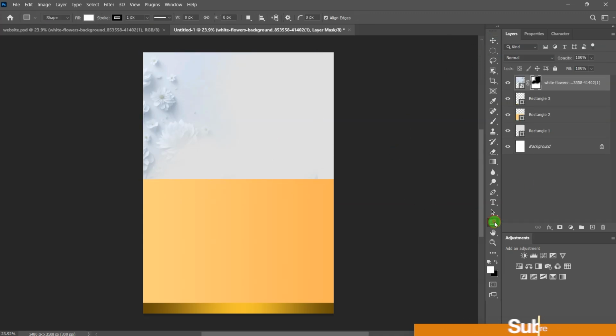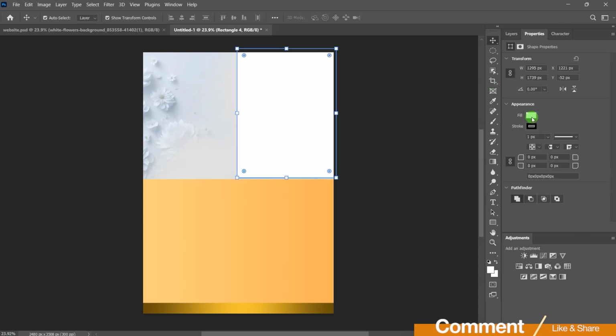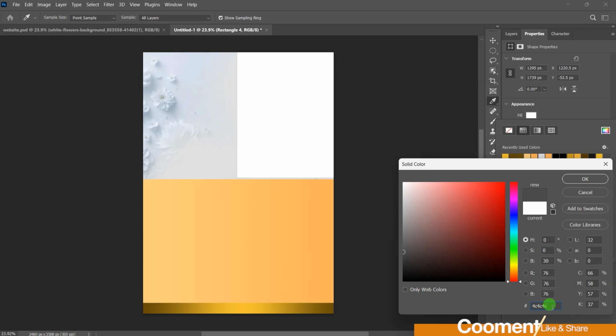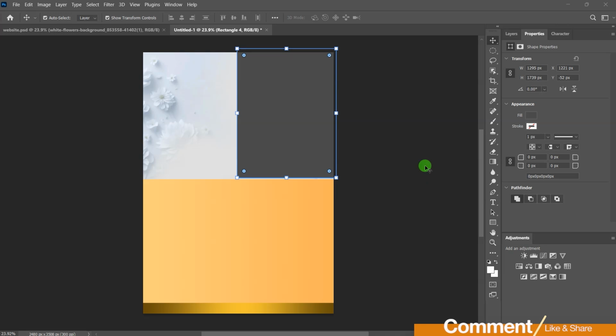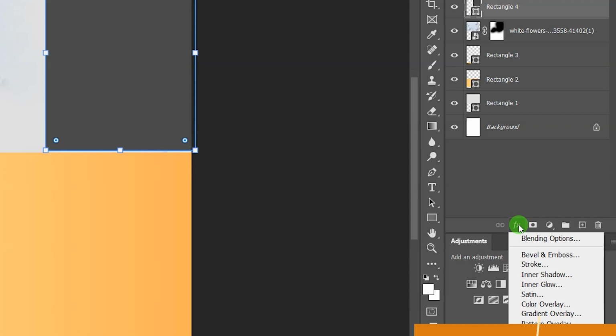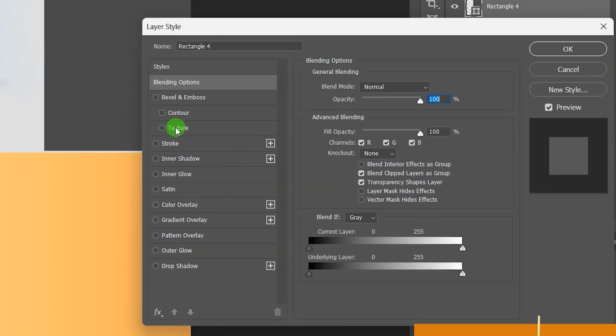Alright, after that, take the rectangle tool again and let's put one shape here. Alright, let's change the color using this code. Now come to the layer, make sure it is selected, come to blending options. Let's add texture.